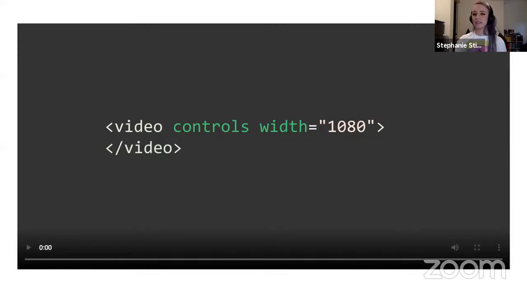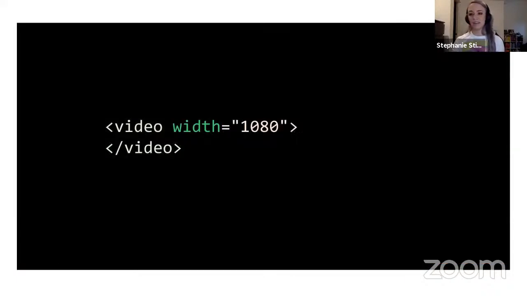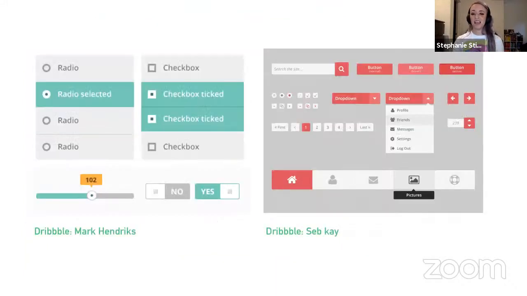A great example of this is the video element, where a developer either gets all of the controls or none of them by applying the controls attribute. There's no in between. And when we want our HTML controls to look like this, and even this, it's honestly no wonder developers have just reverted to building forms from scratch.